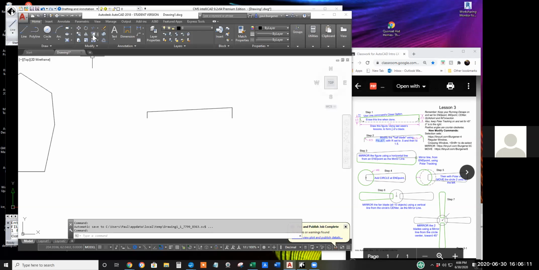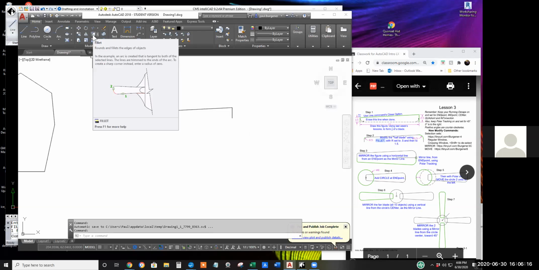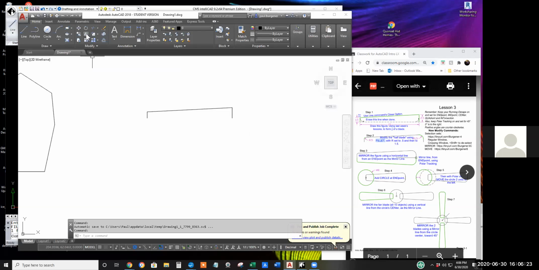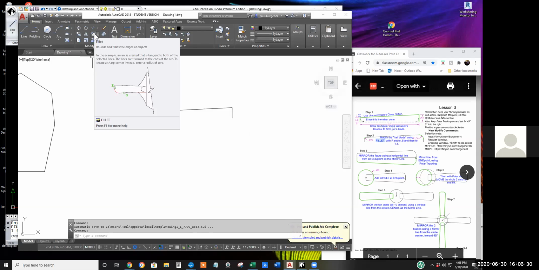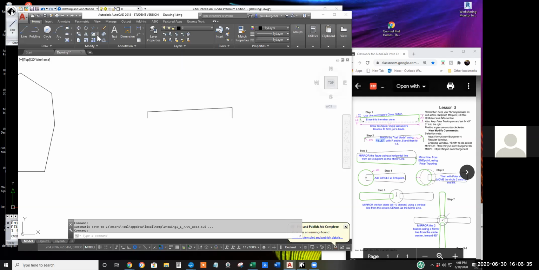The fillet command in AutoCAD is almost dead center of the modify panel. Remember we had erase, we had mirror, we had move. Fillet is close, kind of between erase and mirror. We'll tap the fillet icon. Move my zoom stuff out of the way if I can figure out how.